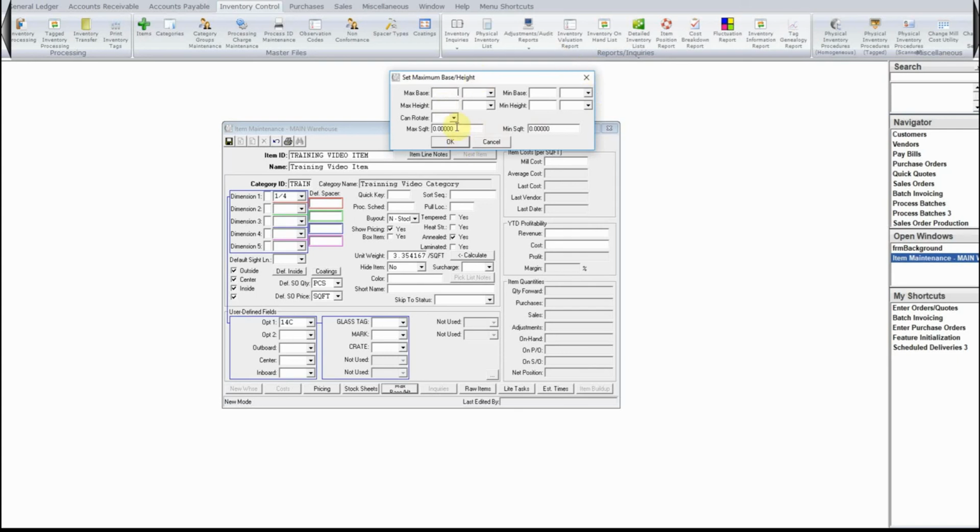The next thing you can put is your maximum square footage or your minimum square footage. With max square footage, you can charge an oversized fee, or you can say I cannot do that because it is oversized. The minimum square footage will obviously calculate the minimum price based on that square foot price.